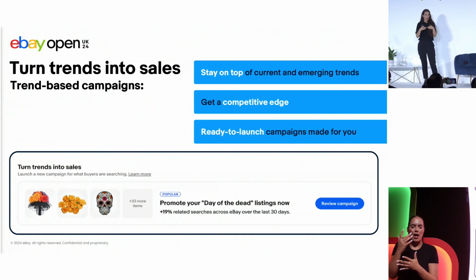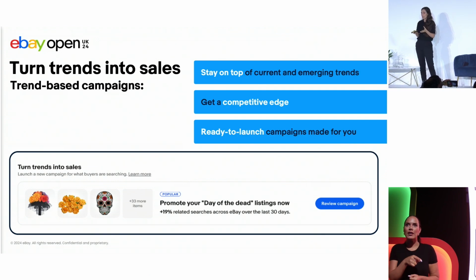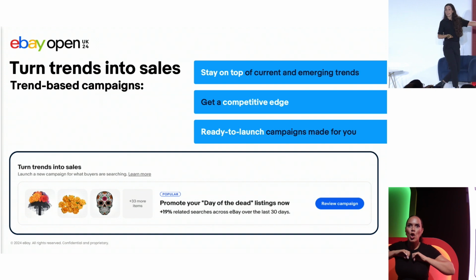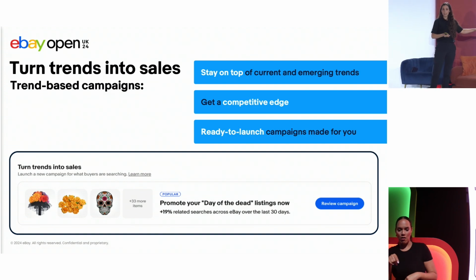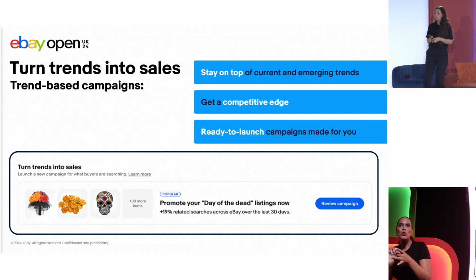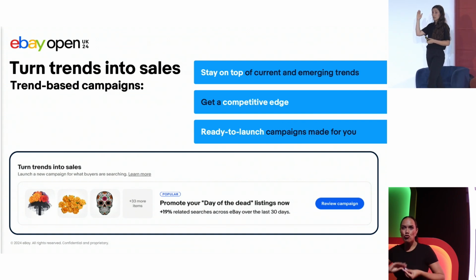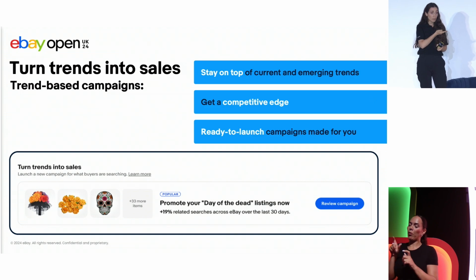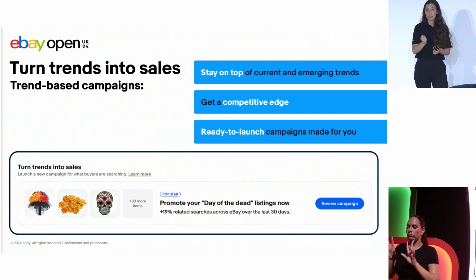And if we see that there's a match, what we're going to do now is package up a campaign ready for you, ready to launch. And we will say, capitalize on this moment because something is trending right now and we think it's relevant to your business. And we will create a campaign for you. And all you need to do is click to review the campaign, make sure you're comfortable with the keywords we've put in, the inventory we're pulling through and the bids, and then click to go live.